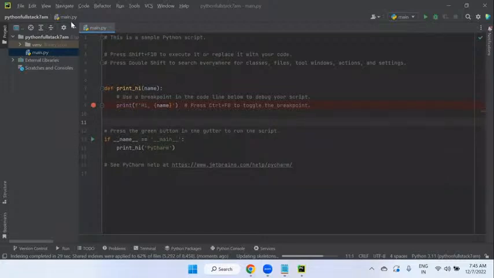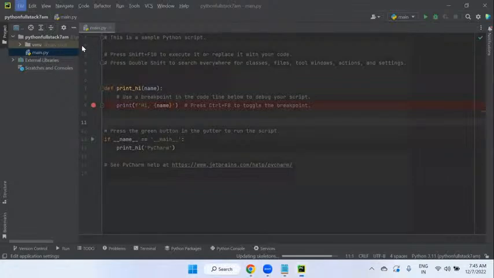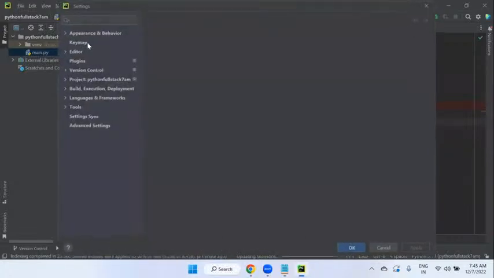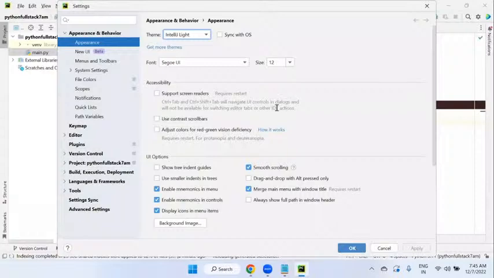You can go to the File menu of the PyCharm editor on the top, click on Settings, and on the left hand side you can see the Appearance option, and also a theme drop down list. You can expand the theme drop down list. The theme is by default Darcula, but I'm going to select IntelliJ. It's a completely white background color. So IntelliJ, and click on OK. Now we can see the look and feel is completely changed.